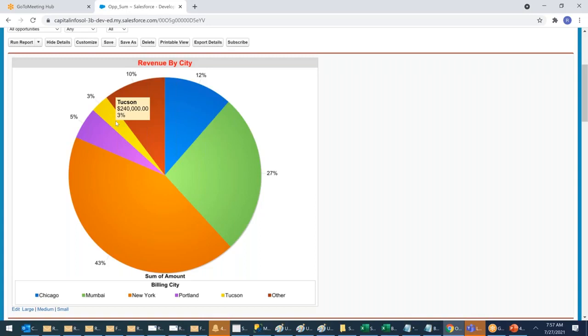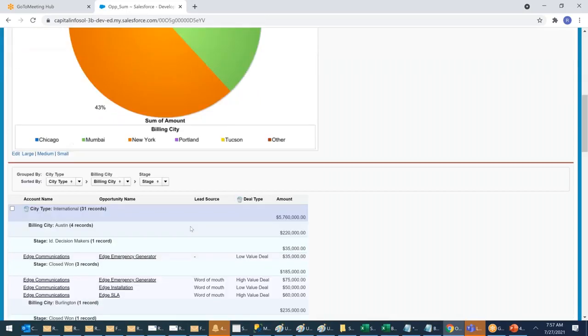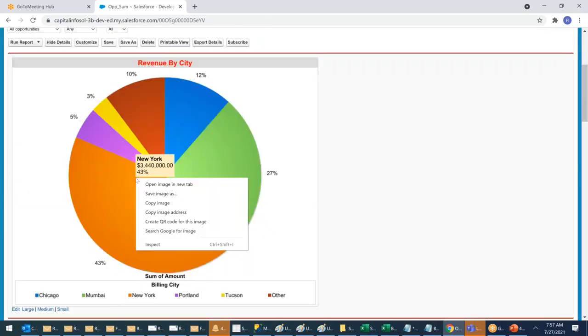Rupam, can I change the colors? No. You cannot change the colors. System defined. Rupam, if I export details, will this graph come? No. If you export details, only the details come. The graph doesn't come. Right click, copy the image. That's the only option available.